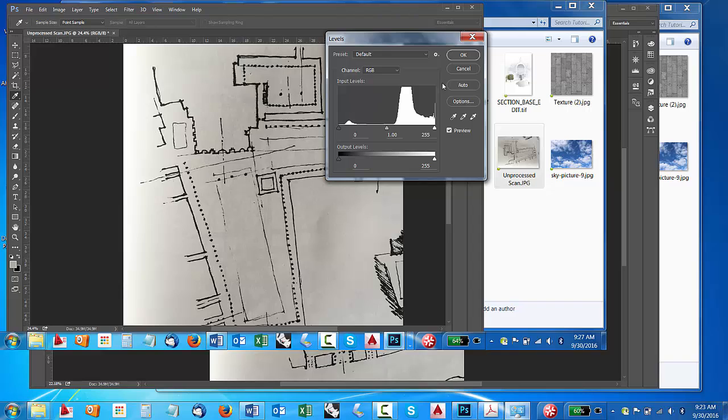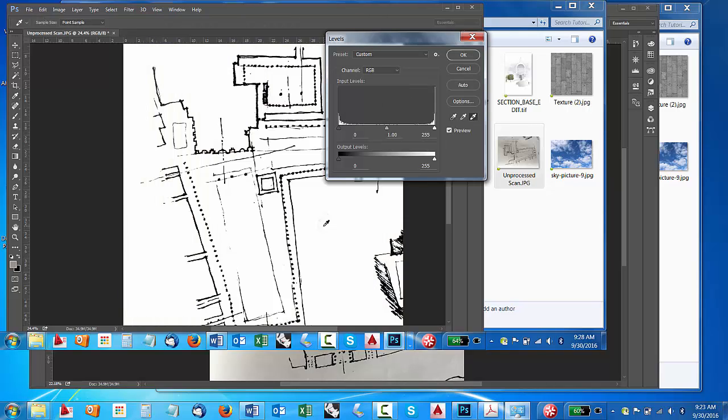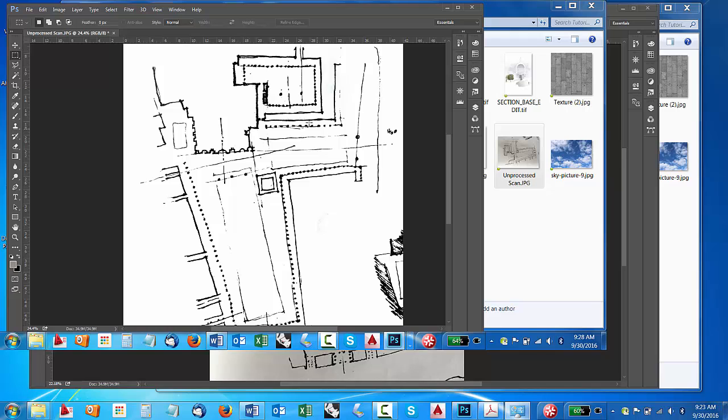Control L. One thing I'll sometimes do in my own workflow is I'll say auto, okay, and then if that doesn't do what I want it to do, I can do the transformation using these sliders, and that will clean it up. But try, see this one, cancel that, and see what happens if I pick this one. Yeah, so that's what I wanted to happen. I was picking the wrong eyedropper. So you see how bright that got.